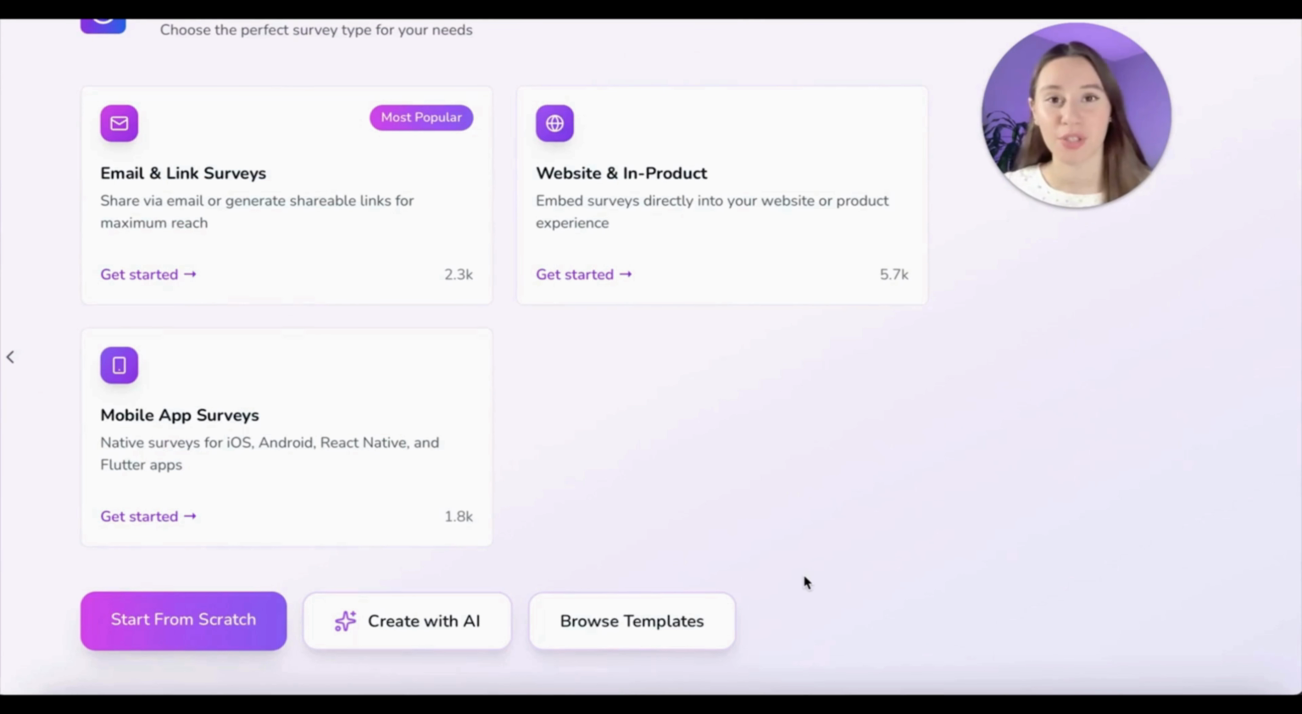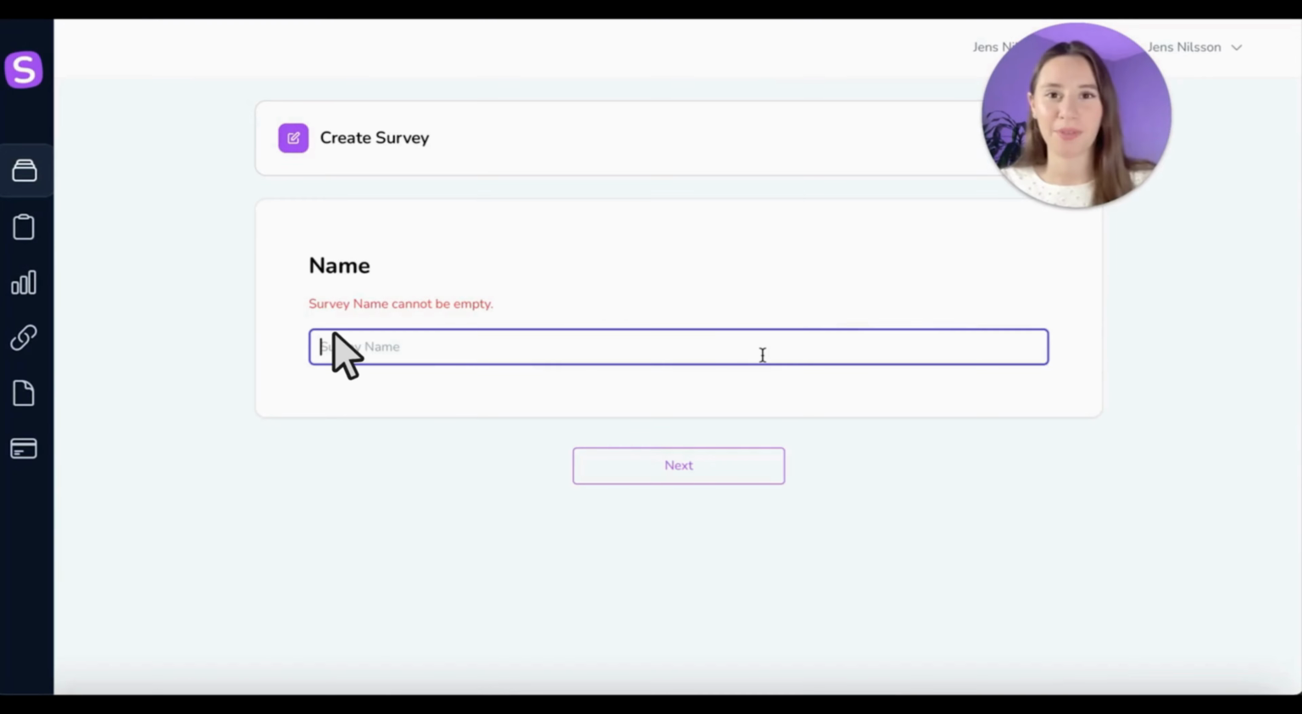There are three options you can choose to create a survey with. First, you can do from scratch. Second, you can do with AI. Or third, you can look through the templates that we have already created. First, I'll show you how to create a survey from scratch. First, you'll name your survey.